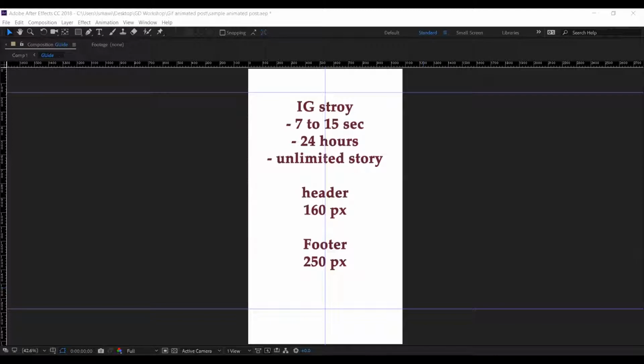What is an IG story? Most of the participants, I believe, already know about the IG story. It's a post of about 7 to 15 seconds, and it will be maintained for 24 hours inside our story. And you can post unlimited stories inside your story.